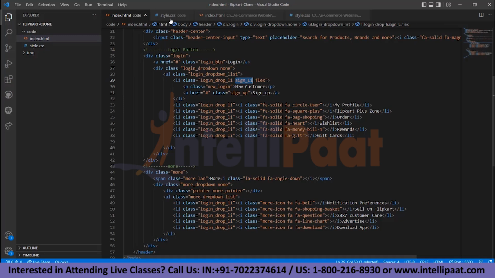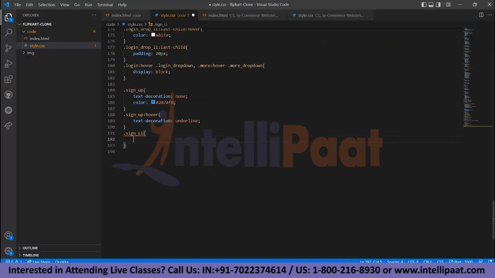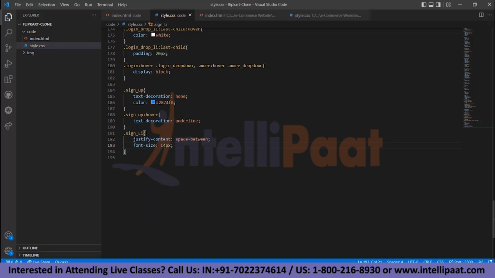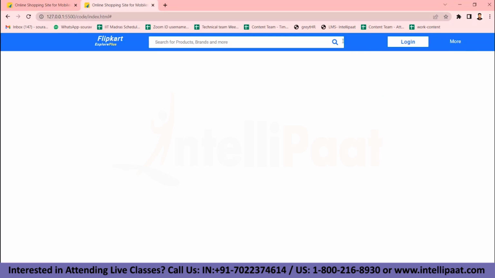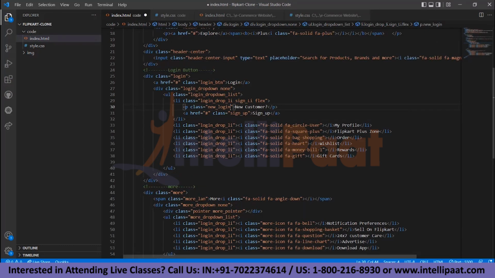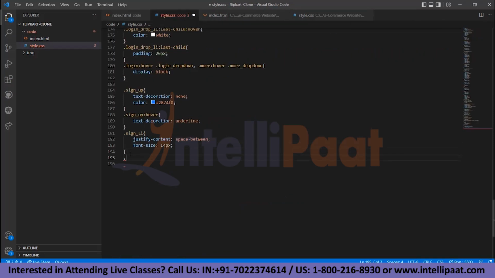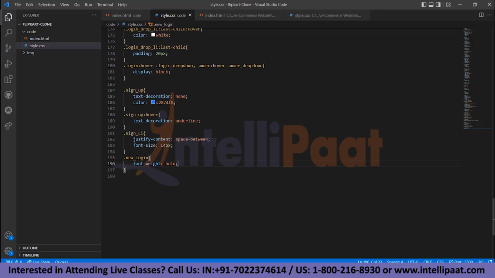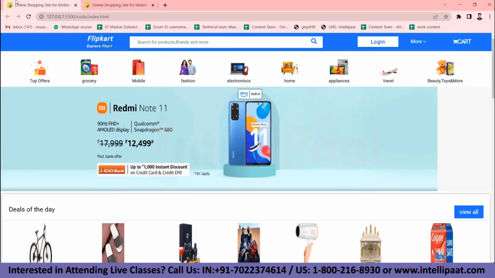Just copy sign li and paste it here and write justify content space between and give some font size 14 pixel. So let's just check. Yeah, it's looking perfect. I think I forgot to give the question mark, so just copy the new login and give some font weight. The font weight should be bold. Now yeah, it's looking perfect like this one.